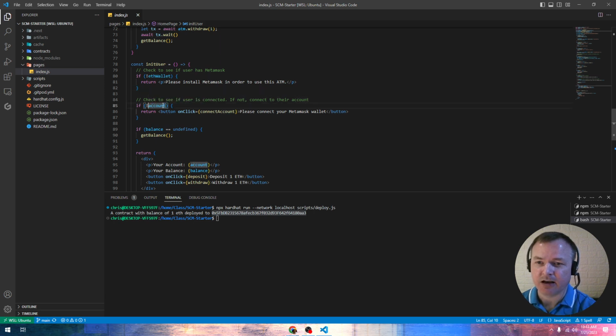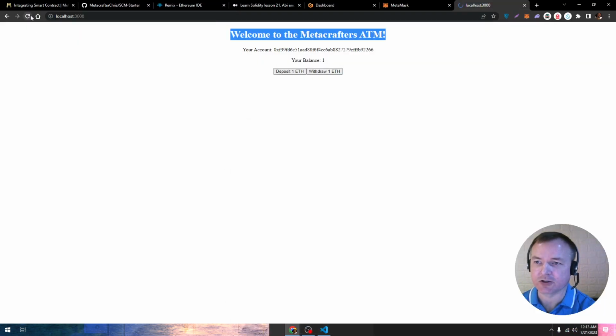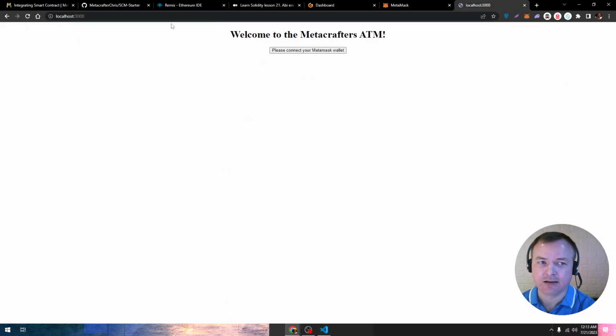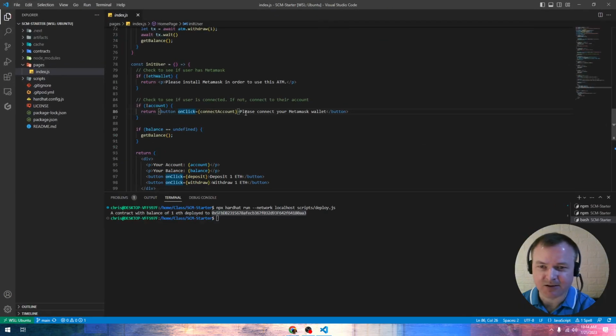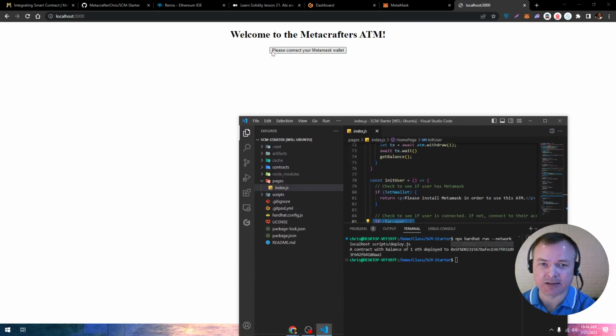If the wallet exists, then we're going to go and see if we have set the account. So if the account doesn't exist, then what we're going to do is ask them to connect with that account. So that is, if we refresh the page, since it detects that we have the wallet, we are now in that phase here, this one here. And that's why it's showing the please connect wallet.